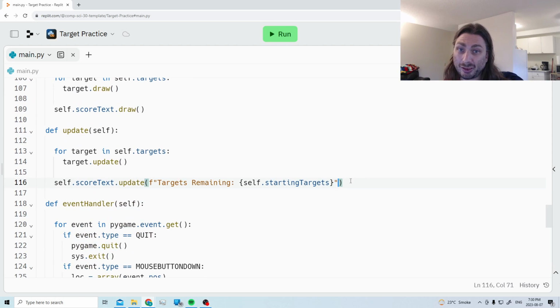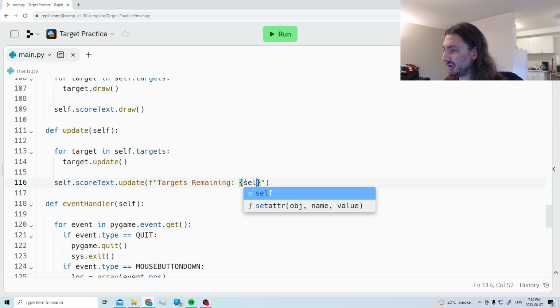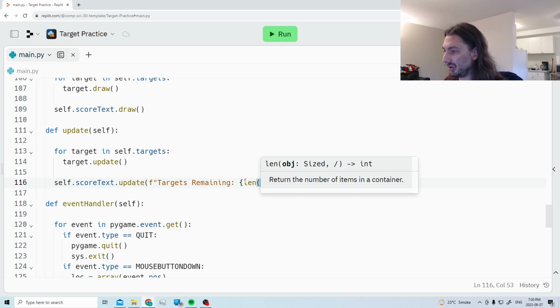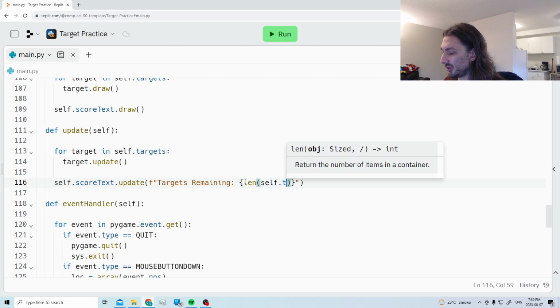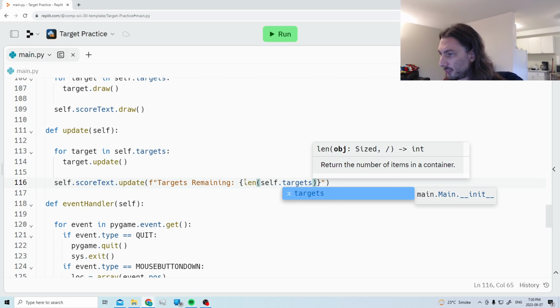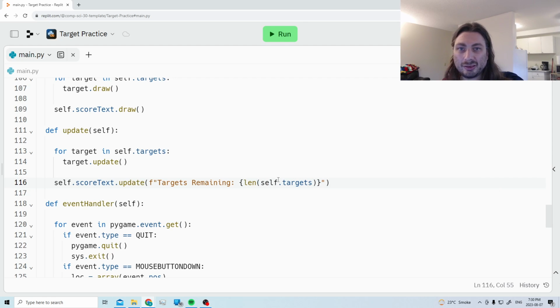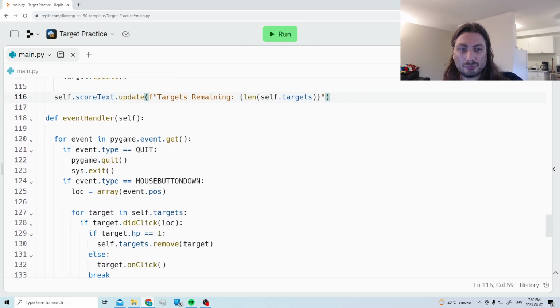Might be the same as the old text, who knows, but it's not the number of starting targets. Instead, it's going to be the length of self.targets. Remember, self.targets is a list containing all the targets. The length is how many targets are in it, and so that'll be a way to verify that we got the right number. Okay? And that should be it.